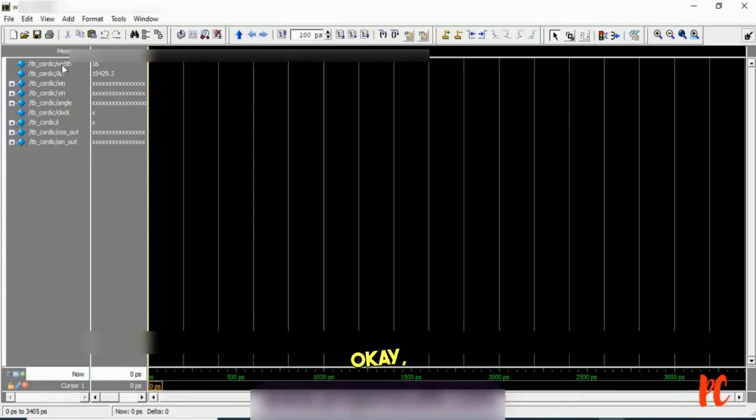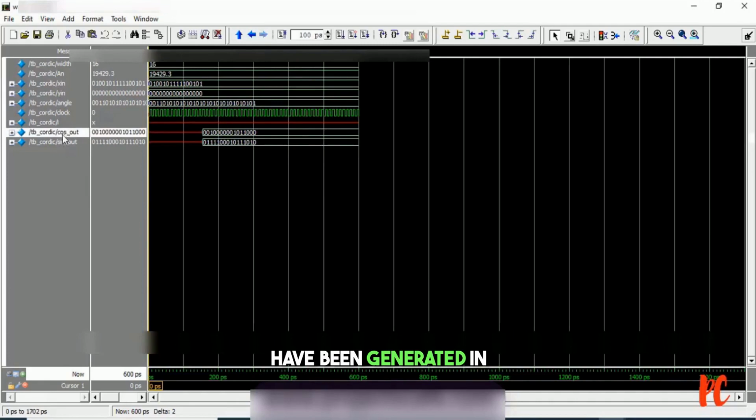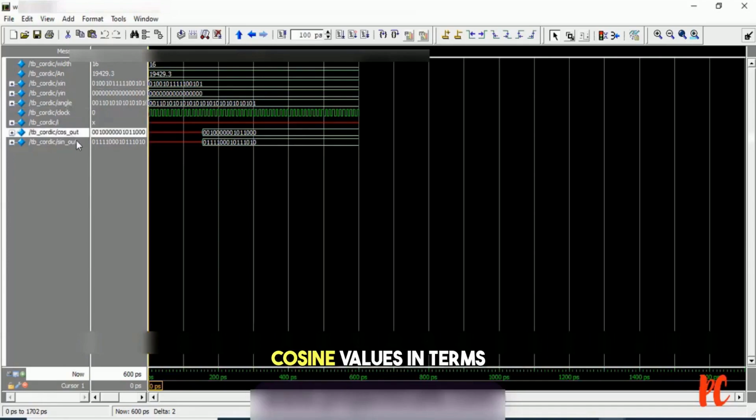See here, this is the width. Okay. These are the inputs and this is the output, right? Cos underscore out and sin underscore out were the outputs and these are the inputs. Click on run. So you can observe here the sine signal and cos signal are being generated in terms of binary. That is important. For the fixed angle of rotation and for the inputs given, you can observe the sine and cosine values in terms of binary.